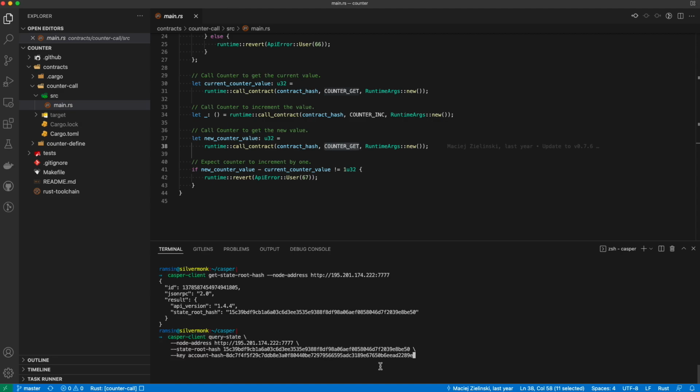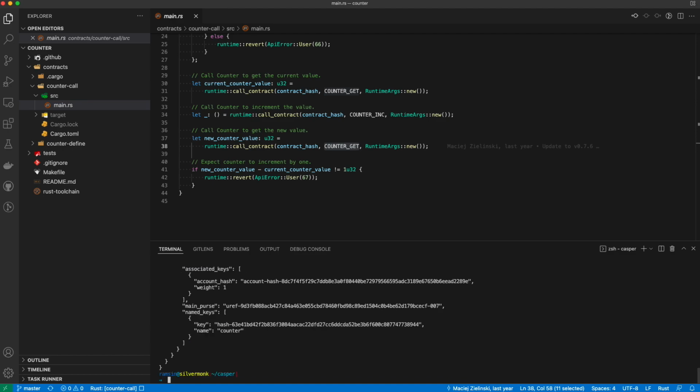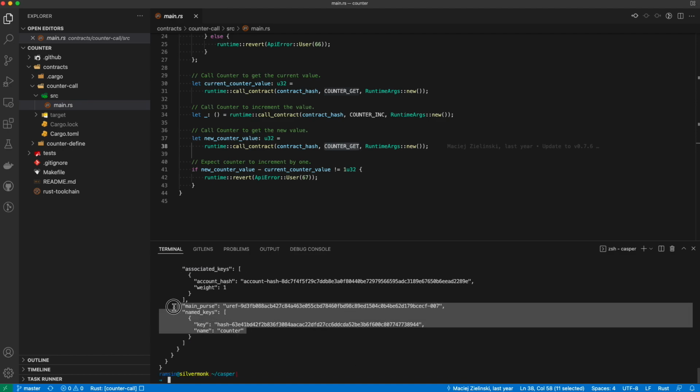So as I was just saying, Casper client query state, the node address that I've been using. Like I said, it doesn't have to be this node address. You can use any of the connected peers. The updated state root hash, which is right here, I just pasted it in here, and then my account hash. And so now this should spit out for us a bunch of information, and hopefully we will have this named key.